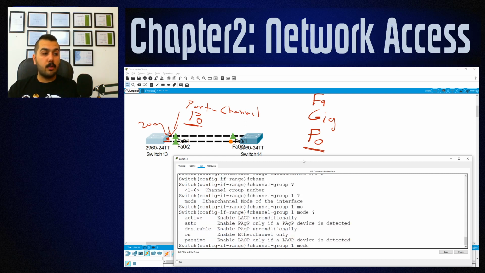I have 5 options. It's either active, which is of LACP, the one that will start negotiation. Auto is for PAgP only, never use it. Desirable is for PAgP, never use it. On is to enable just an EtherChannel without negotiation. Okay, this will not be useful for us, no negotiation will happen. Or passive, that will not start a negotiation either. So the only efficient one will be active.